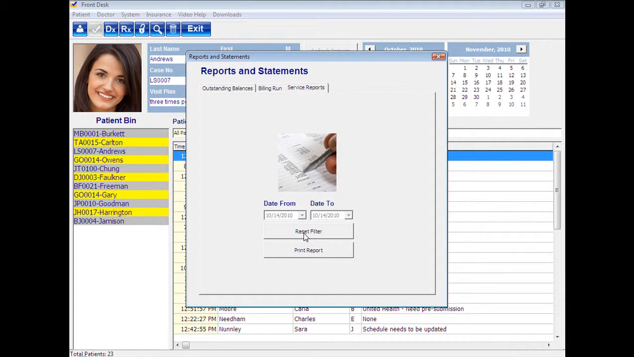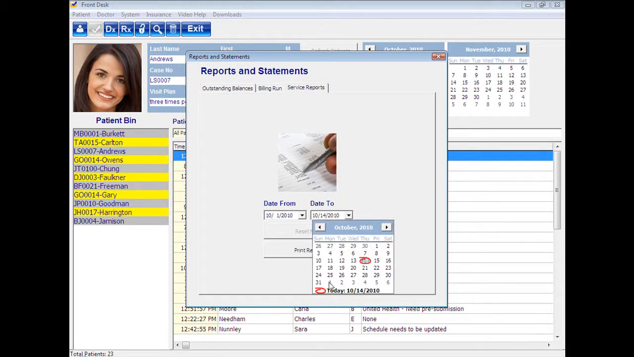At the end of each day, it is automatically defaulted for the current date. But if we wanted to reset the filter, we could come in here and say from the 1st of October until the 31st of October, we could print that report, and it would give us such things as statistics, what we're doing in business, collections, adjustments, and so forth. And let's close that out.